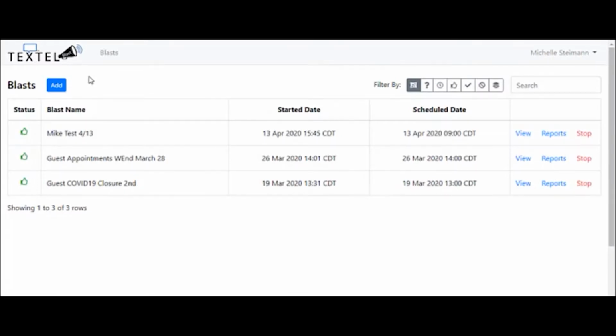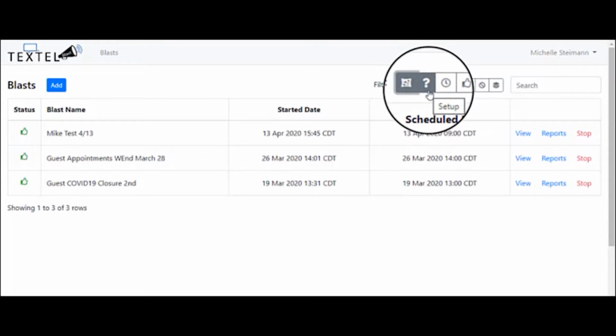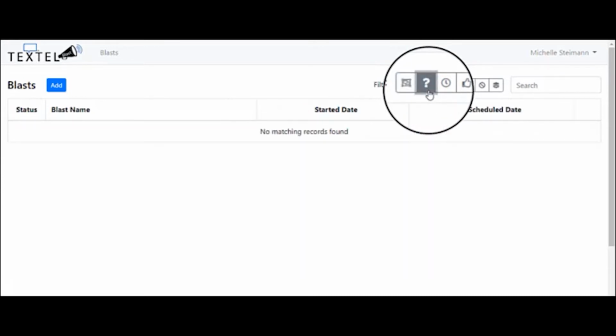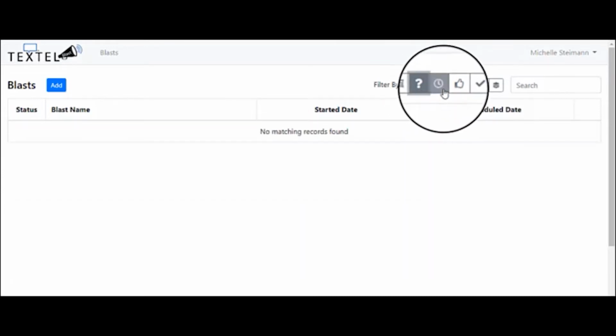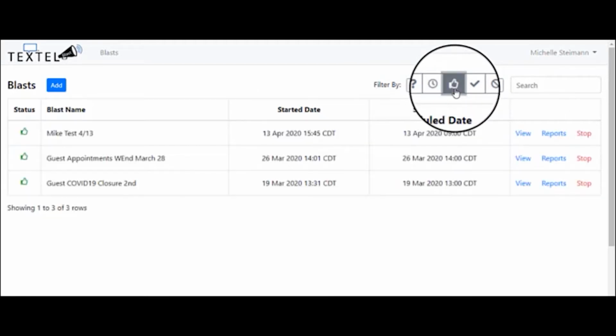Let's begin with an explanation of the status filters at the top of the screen. These status filters toggle the dashboard views as follows. The far left filter shows the most current blasts regardless of the status. The question mark filter shows blasts that have not yet sent that need setup completion. The clock filter shows all blasts that are currently scheduled. The thumbs up filter shows the blasts that are currently sending.